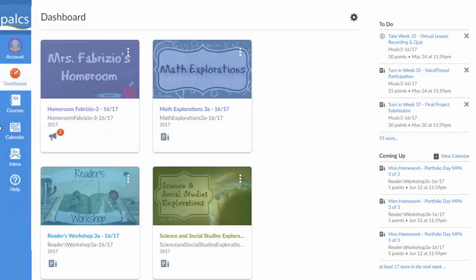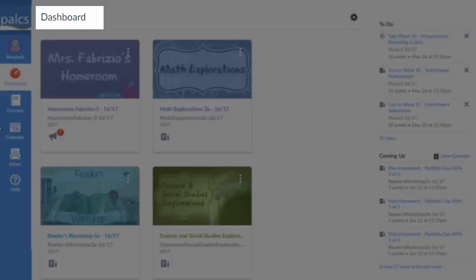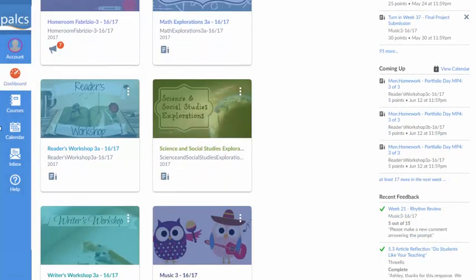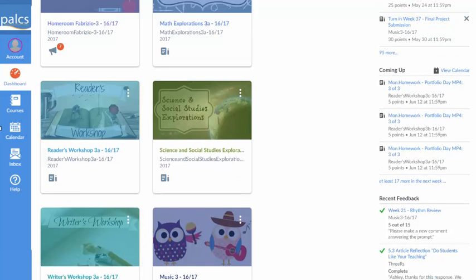We're going to look at how a typical day at PALC should start. Each day after signing into PALC school, you will come to what is called the dashboard. You can think of this as the hallway at your school. Each of these boxes is like a door that will take you to a class.